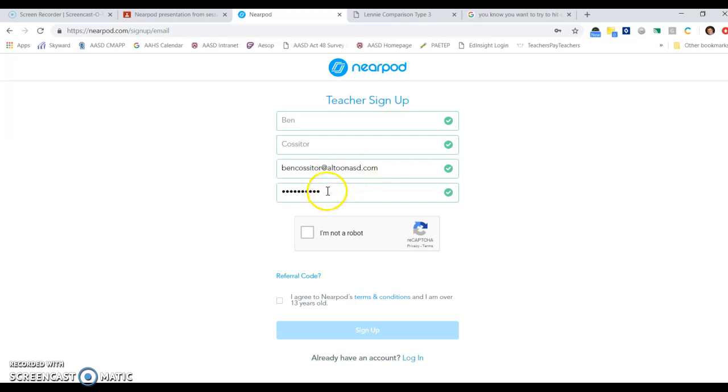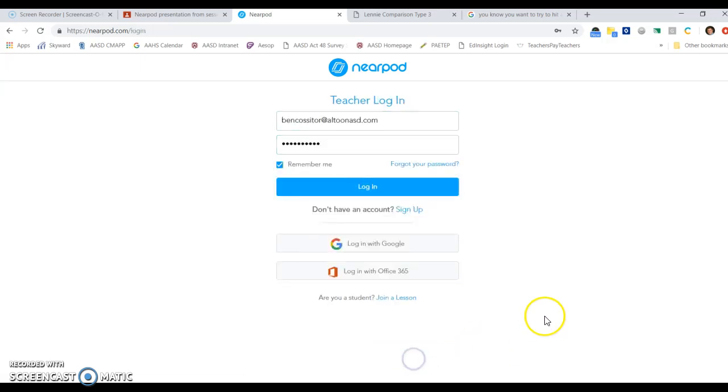And then I have already created a password. You would hit I am not a robot. You also need to agree to their terms and conditions and that you're over 13. And then you would hit sign up, which of course I already have this account. So when I click sign up, it's going to say that this account already exists. But for you, it would take you to the welcome screen. So I'm going to go ahead and log in with my regular login.